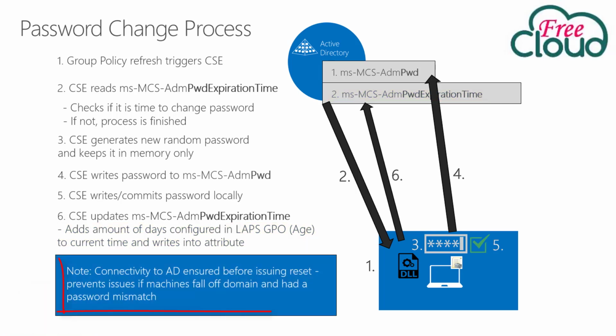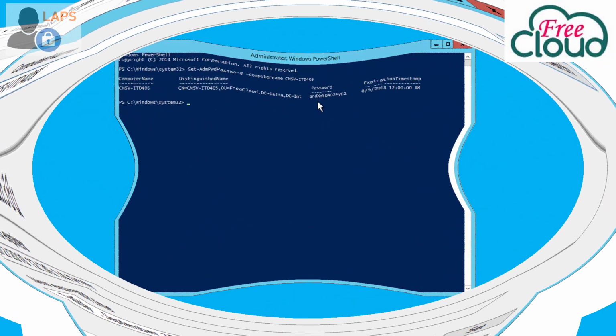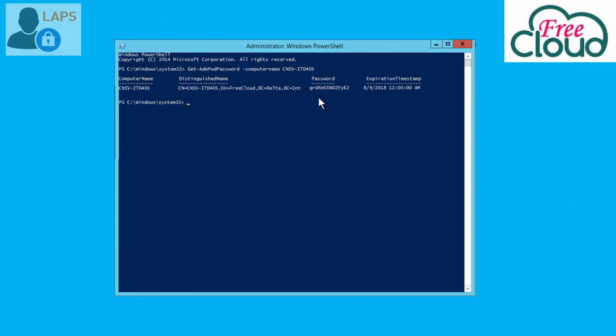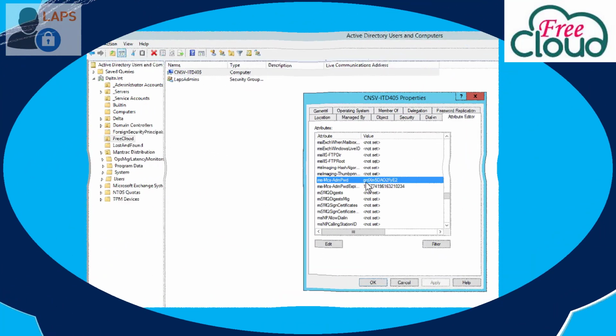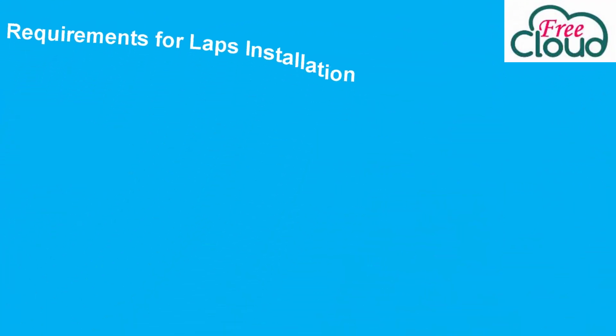Note: connectivity to Active Directory is ensured before issuing the reset, which prevents issues if machines fall off the domain and have a password mismatch. Additionally, this solution contains additional UI to retrieve or force a password reset on a managed machine via a simple GUI application, or PowerShell, or from Active Directory, as you will see in this video.